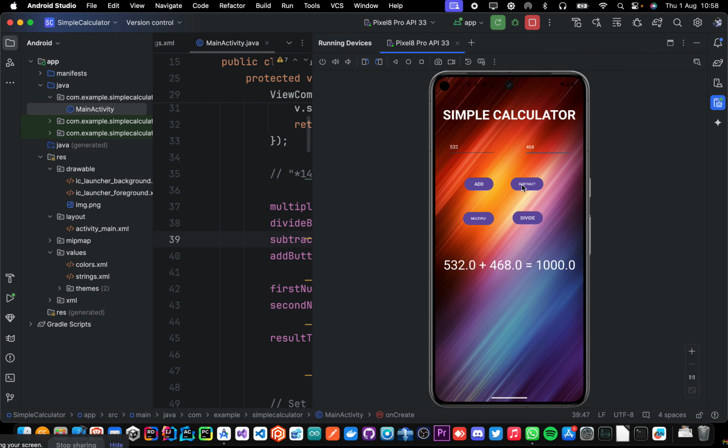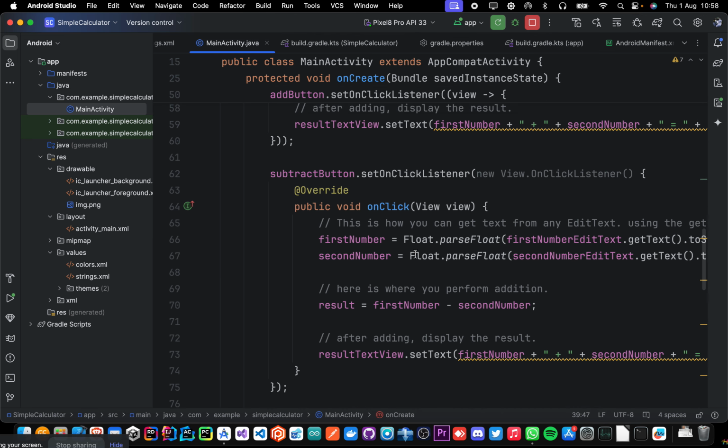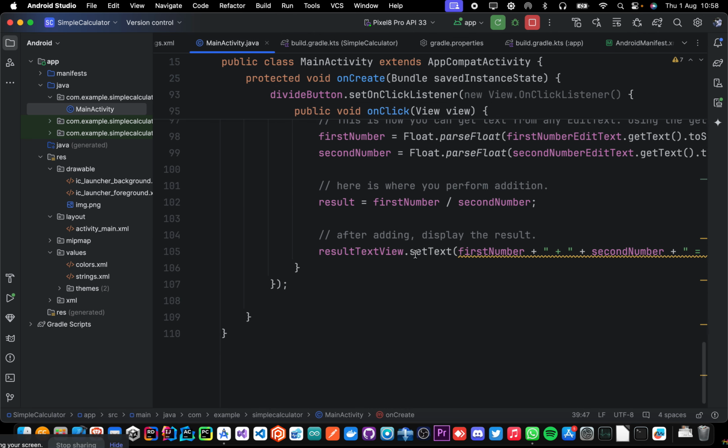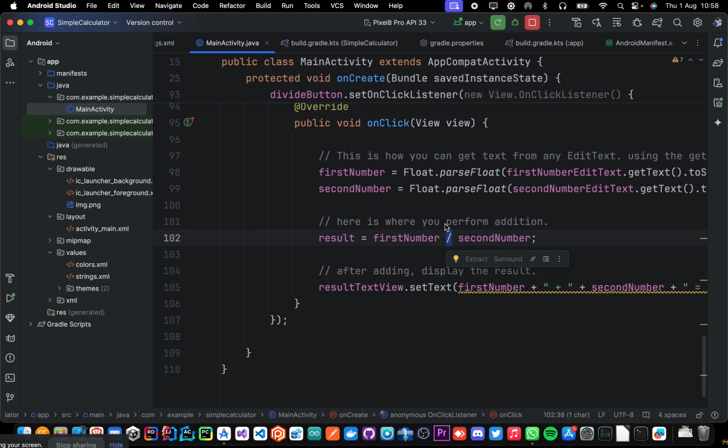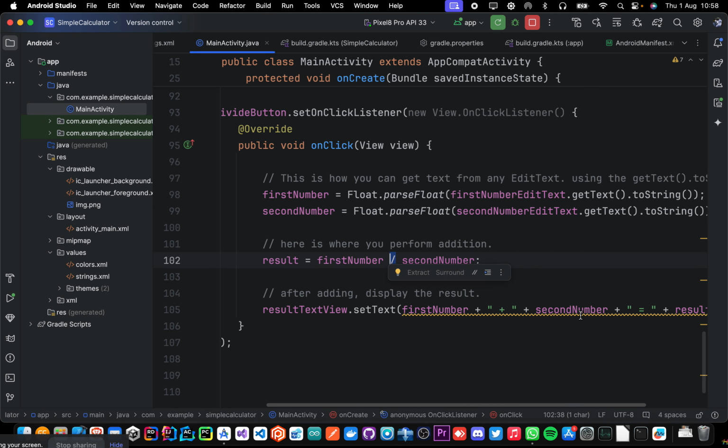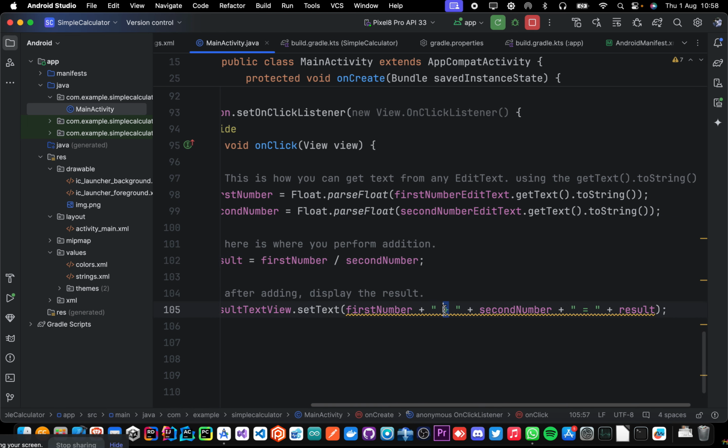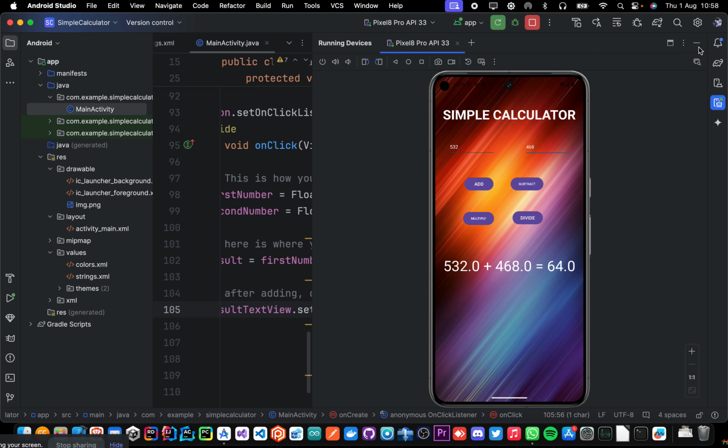If I click on subtract, it should actually do the subtraction and give us the result. So if I click on subtract, it has done the calculation, but you can see that there's a bug here. This is because I just copied and pasted the code for all of this, and then I just changed the symbol to do the arithmetic, but I didn't change the symbol that is being displayed here. So this plus here is whatever is being displayed here. So that was the bug.